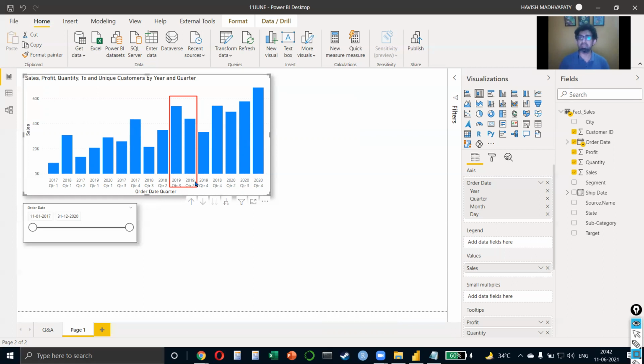What are the columns showing me? The height of the column is basis what? Sales. So that means that if this column is taller, then the sales for this is higher, correct? But then why is this on the left? Because I have sorted the data as per the number of unique customers.